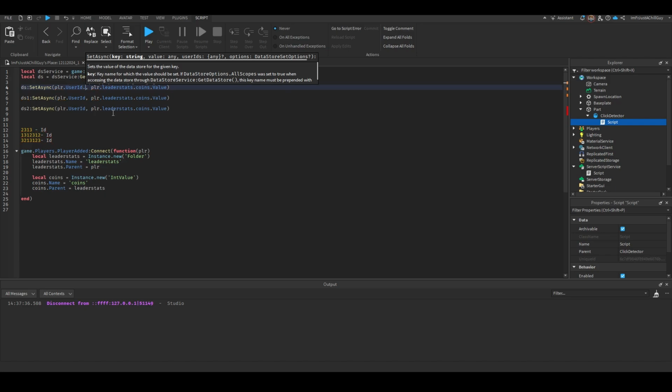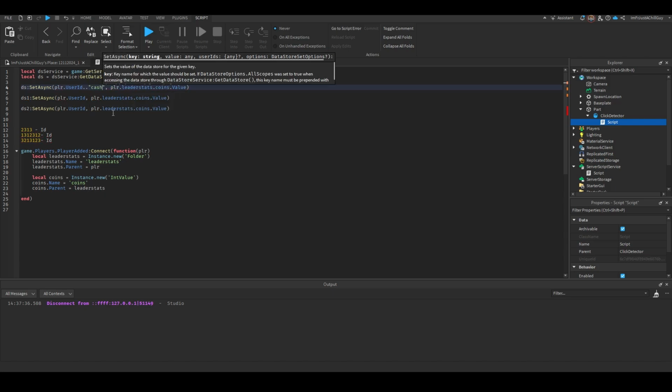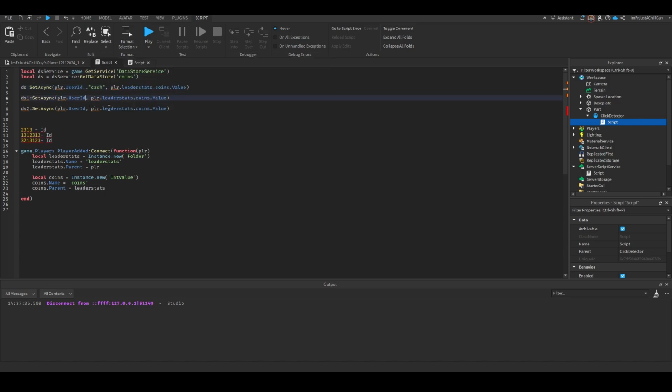You just do two dots, and you want to insert a string like cash. Okay, and for this you can do two dots, insert a string, I don't know, XP for example. And here you want to do two dots.